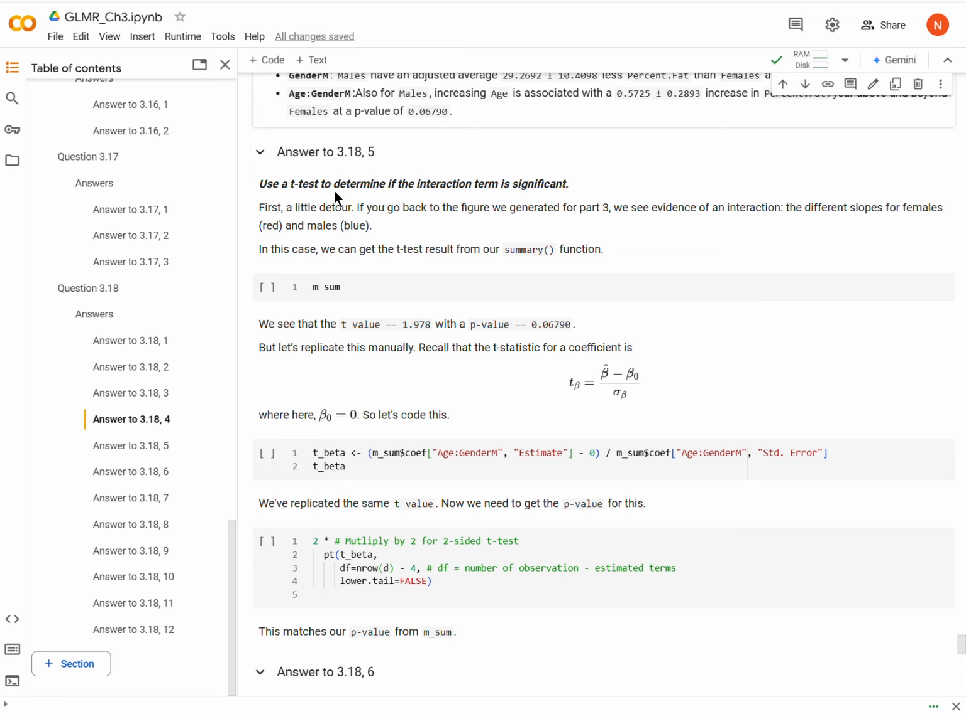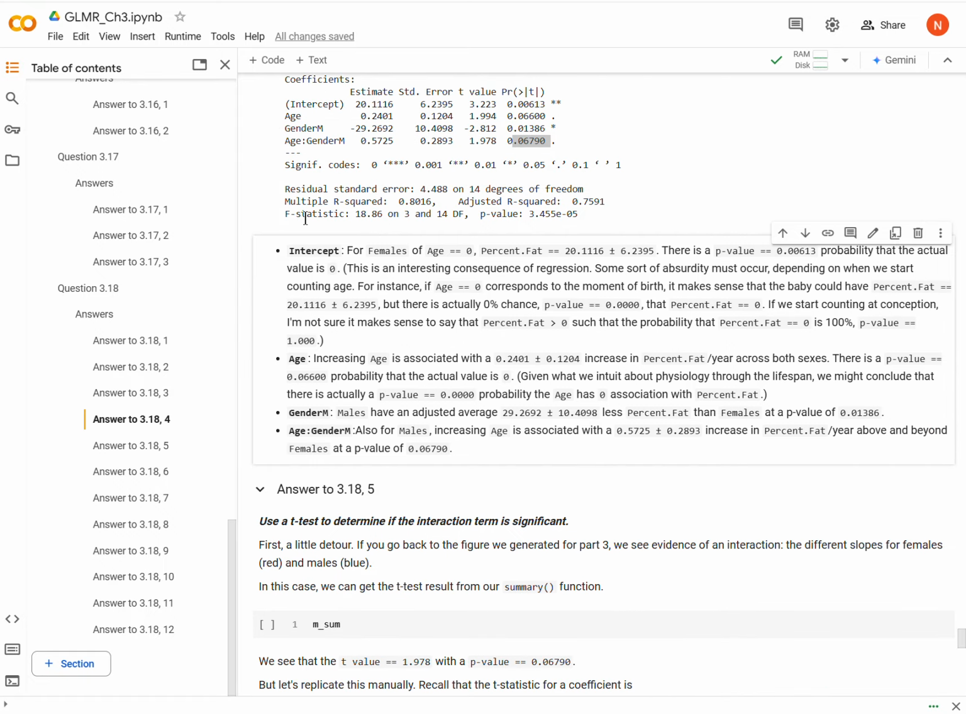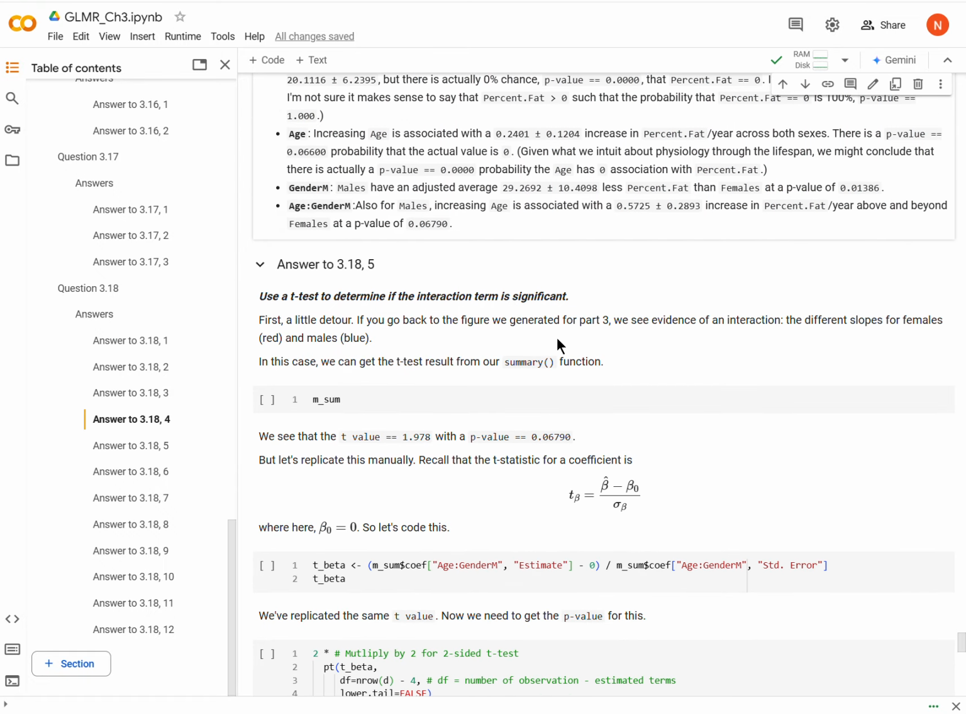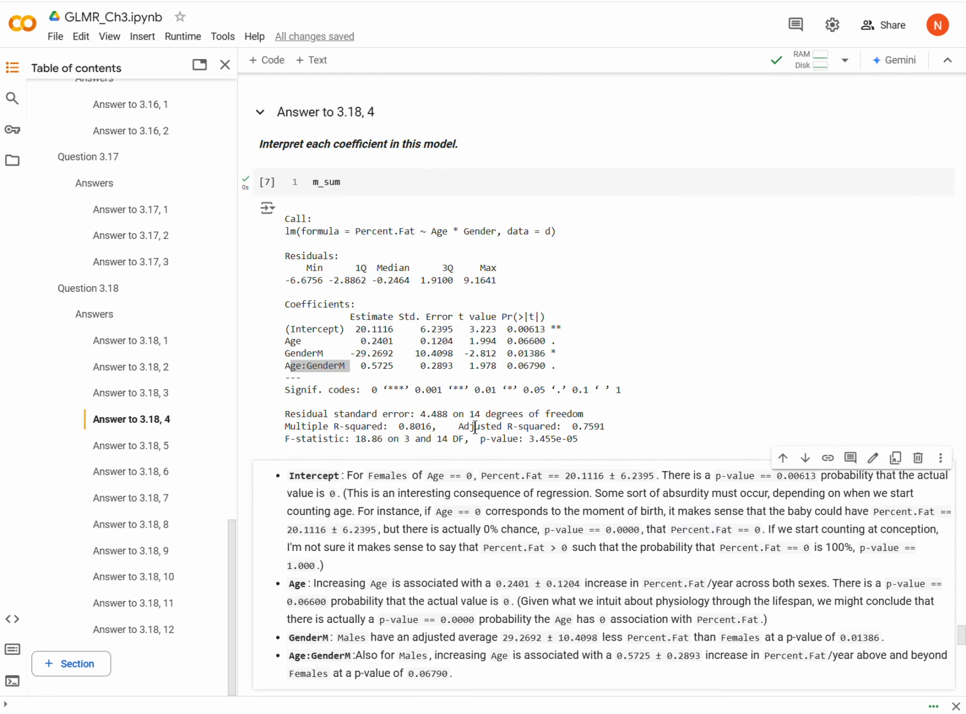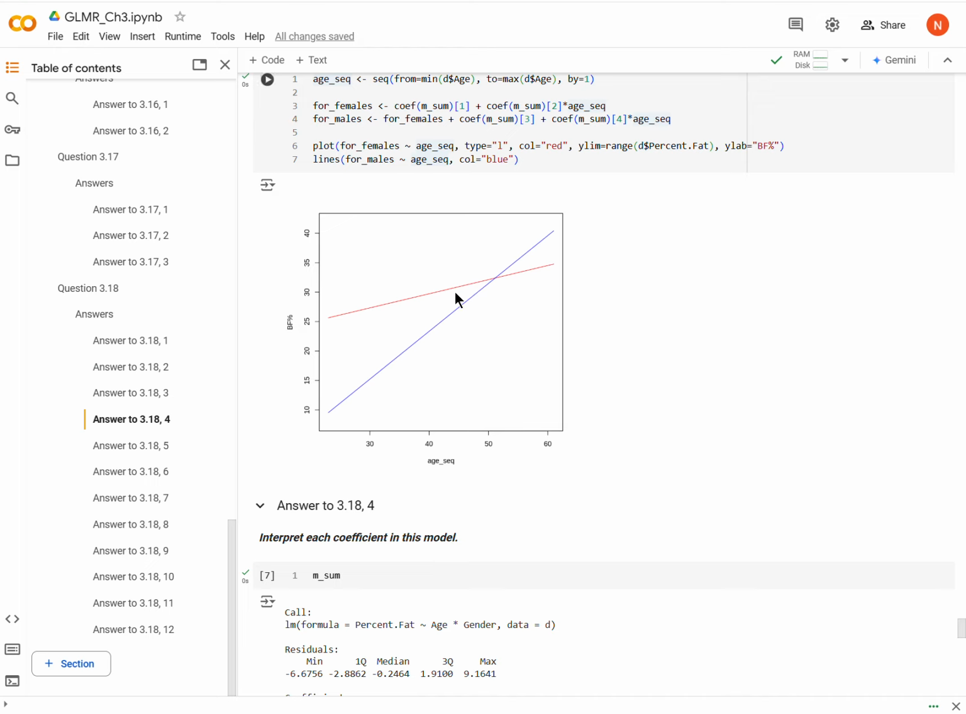Now part 5: we're going to use a t-test to determine if the interaction, the age by gender term, is significant. First of all, we're going to look at the test in a second, but if we come back up to the figure that we made, even though this is not a very detailed figure, there is some evidence here for an interaction. Why? Because the males and females have different slopes to their regression lines. That would be evidence of an interaction. If there was no interaction, then the two lines would run parallel to one another.